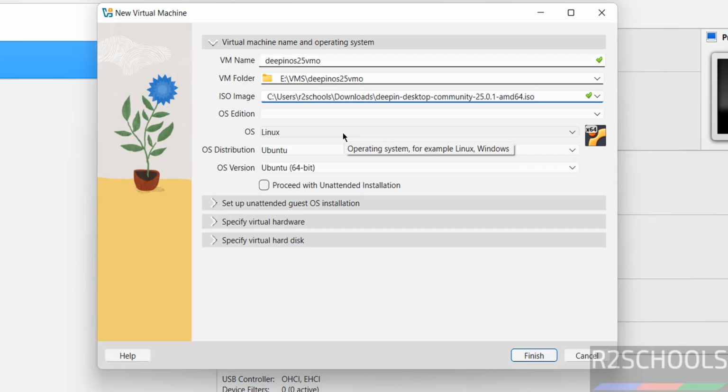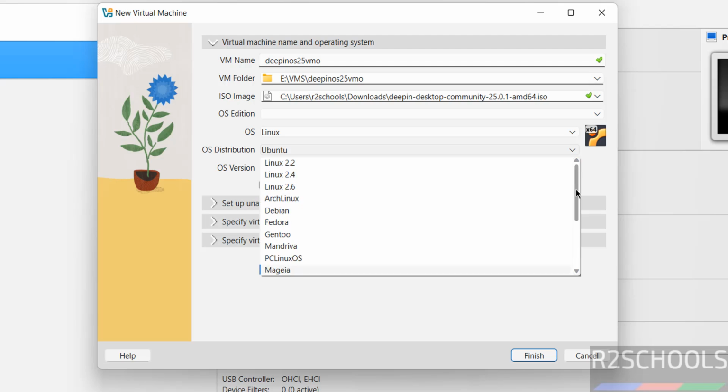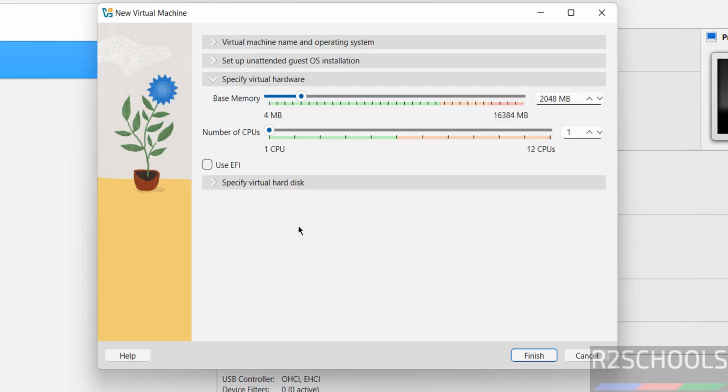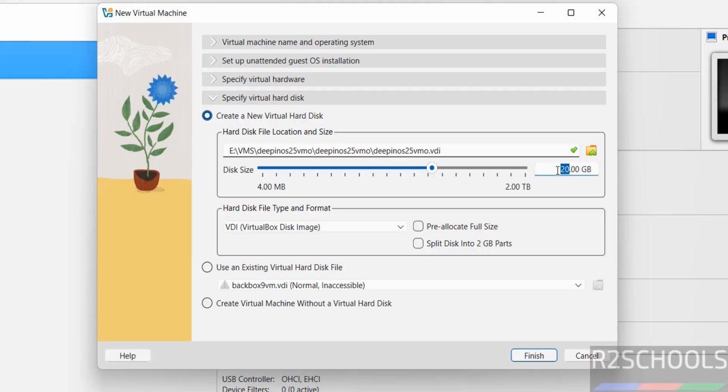See, once we selected OS, change it to Linux, OS distribution to Ubuntu, but it is based on Debian, so select Debian and Debian 64-bit. Don't select this, proceed with unattended installation. Then go to hardware information. I am giving 4 gigabytes. Number of CPU equals 2. Then hard disk I am giving 100 gigabytes.